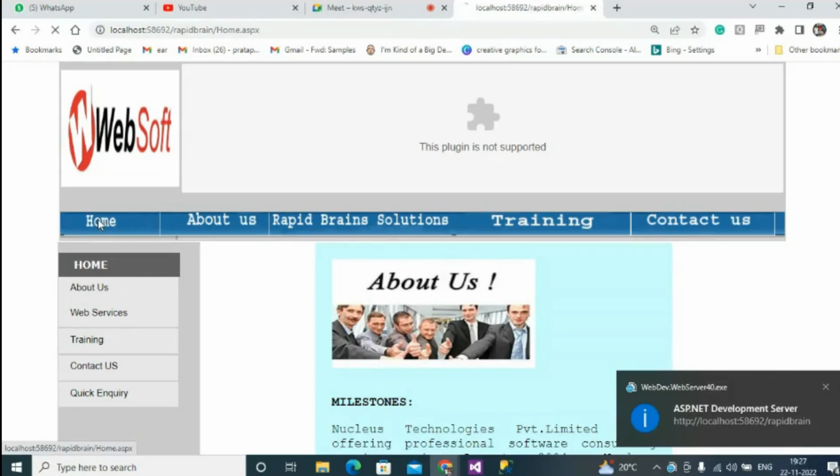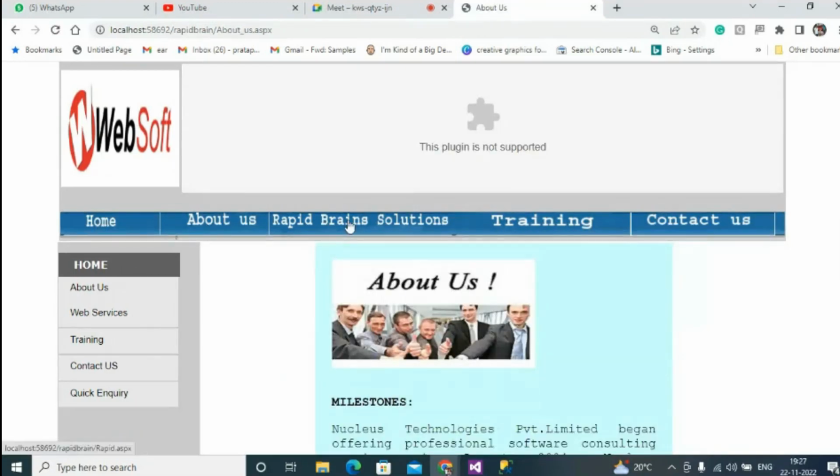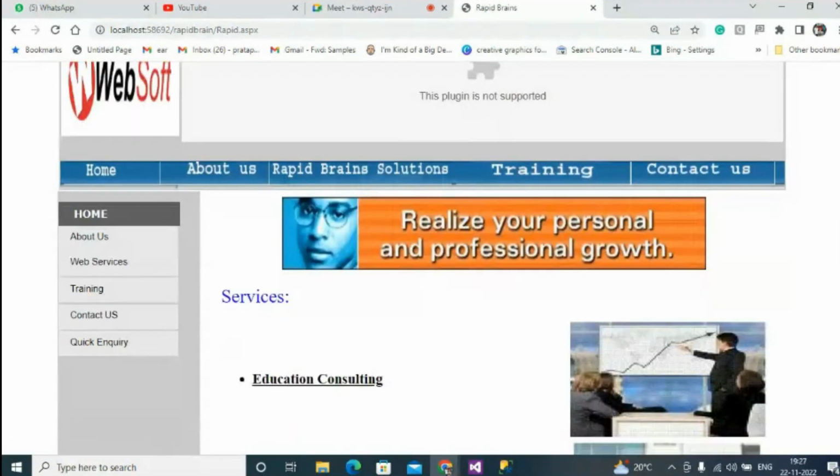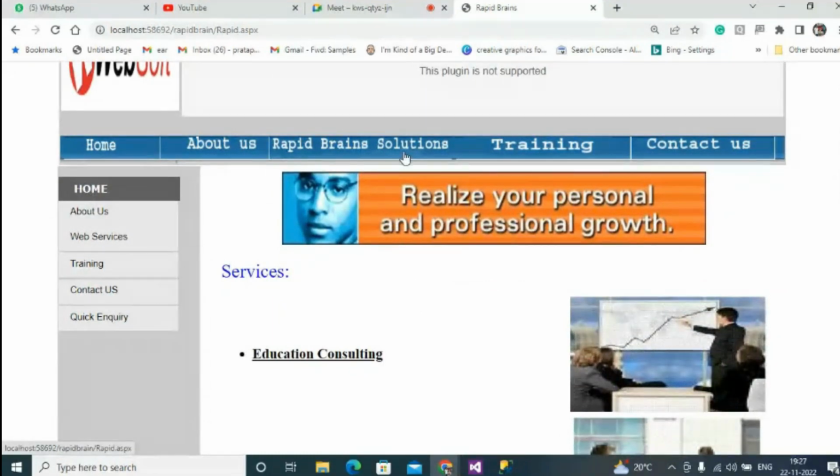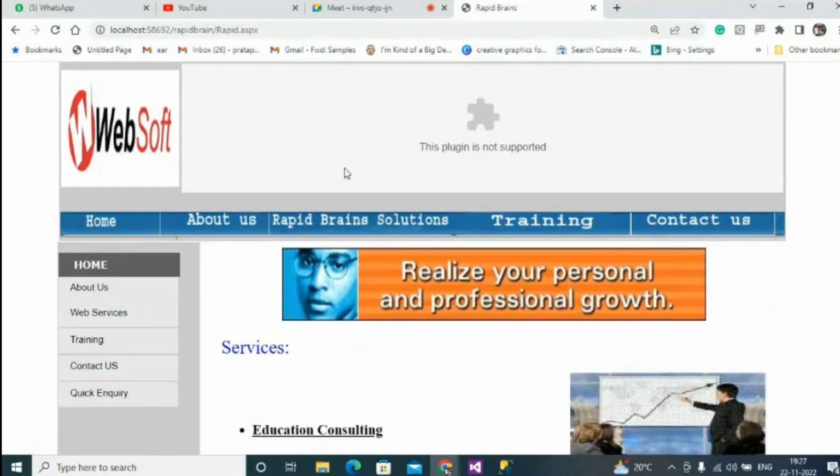So here we have home, then we have about us, and we have this. See, I have created two page links, and this is a very basic one. This plugin is not supported because this project has been made on a very previous version of Visual Studio, and this is an SWF file. Now the browsers are not supporting SWF files. This is a type of animation I have put here, but this plugin is not supported now with the browsers. So you can put any image or something here, like one image has been there.